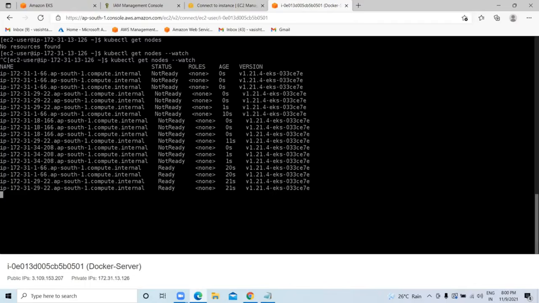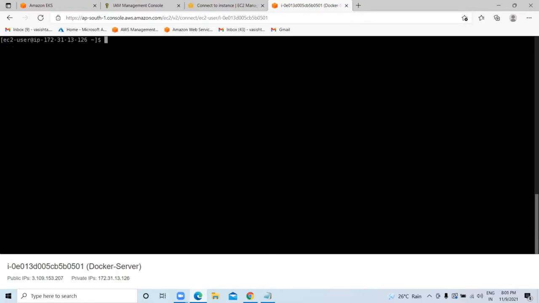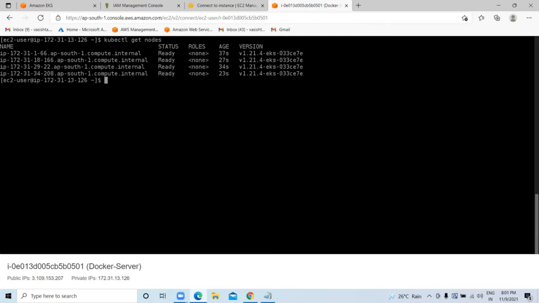Yeah, ready. See, Control C. Now enter the command. So how many nodes you created, you can see also. This is the command to check the number of nodes: kubectl get nodes. See, right now I activated the node group with 4 nodes. 4 computers are ready. Now you can deploy your application on this node group.